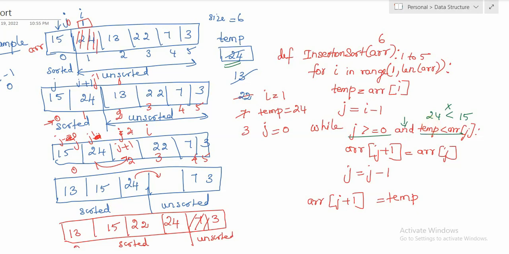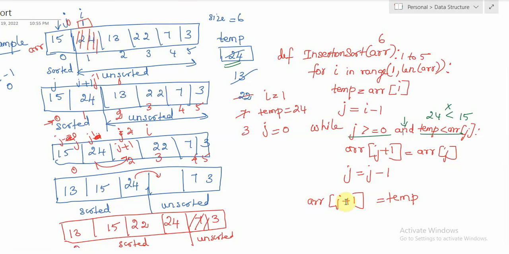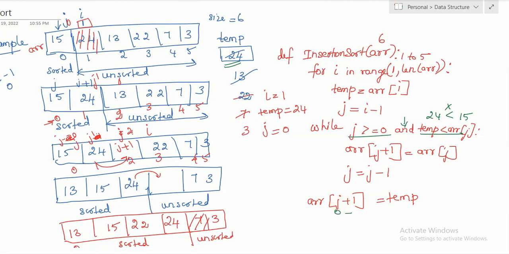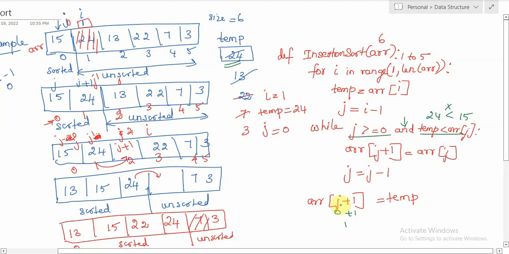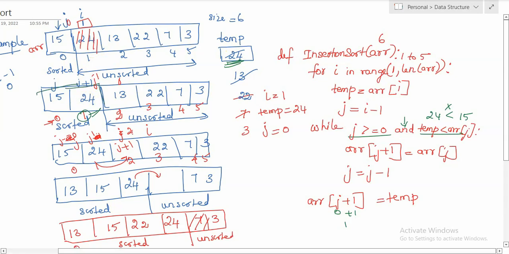What is j plus 1? J is 0. So 0 plus 1 is 1. So in array of position 1, I have to keep the temp value. So what is the temp value now? 24. 24 should be placed in index 1. So that is why you can see here we have kept the temp value, that is 24, in this index number 1. So now this part is a sorted part. So this one iteration is completed.